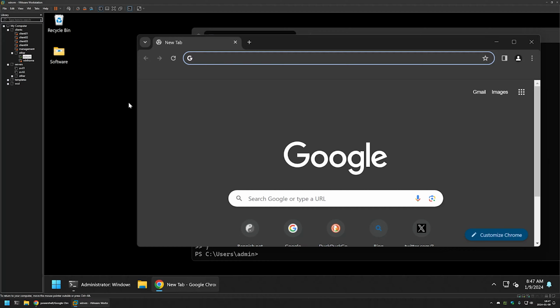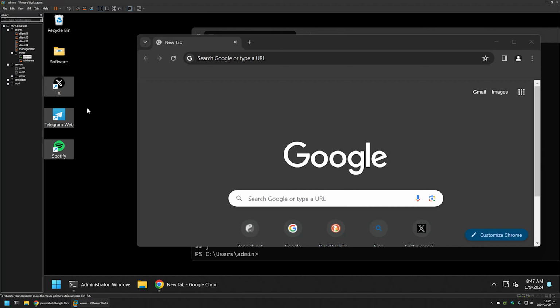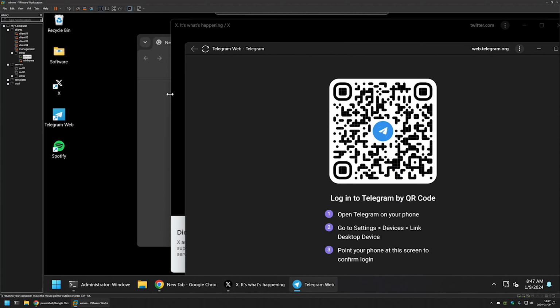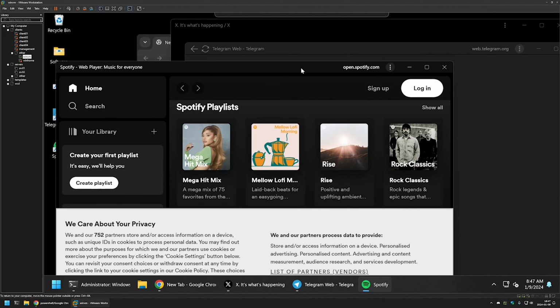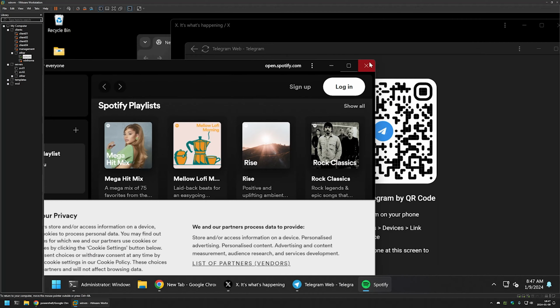and wait a bit, you can see that all the apps that we wanted have been installed. We have Twitter, Telegram, and Spotify. We can try to launch them. And they seem to be working just fine. Now let's close everything.